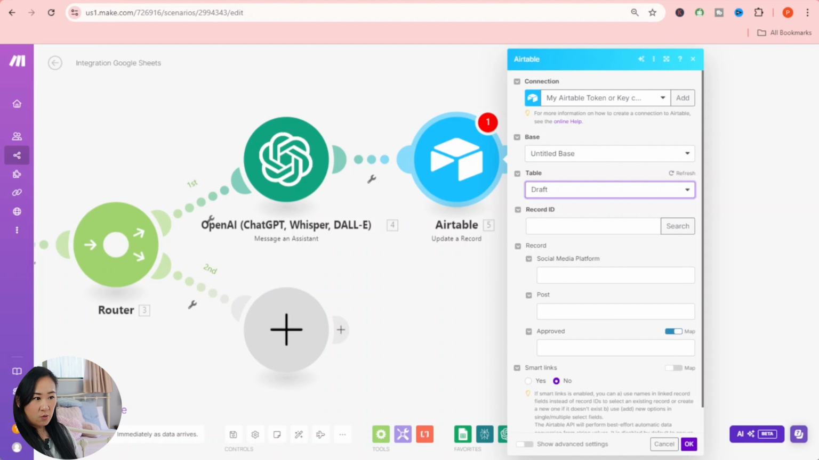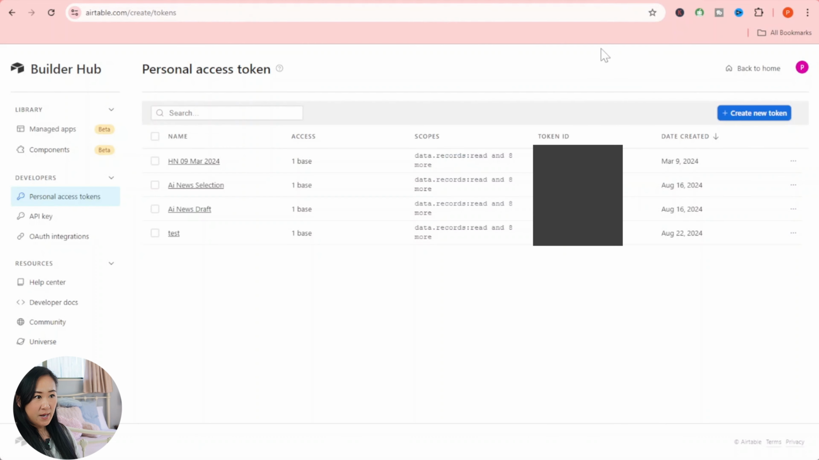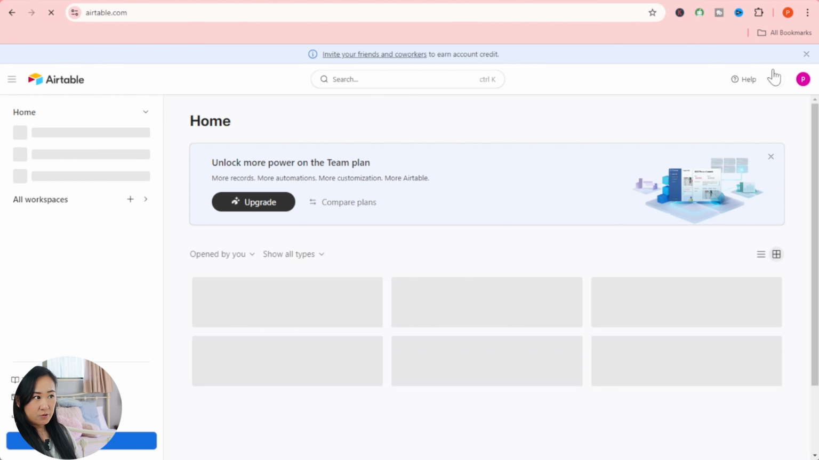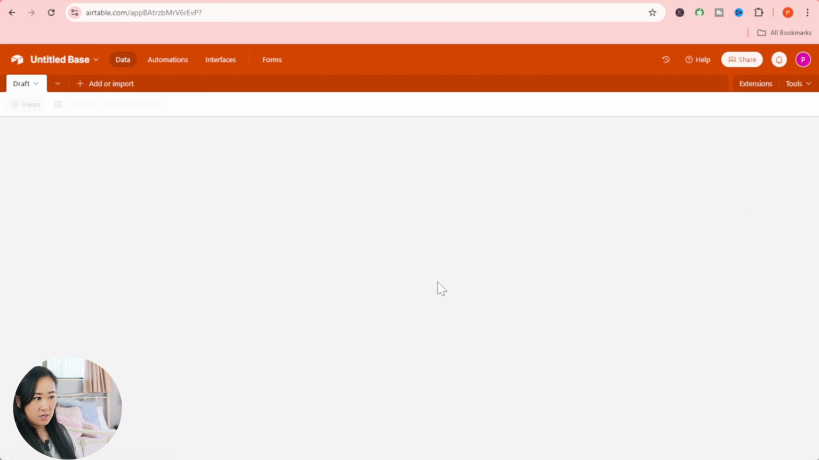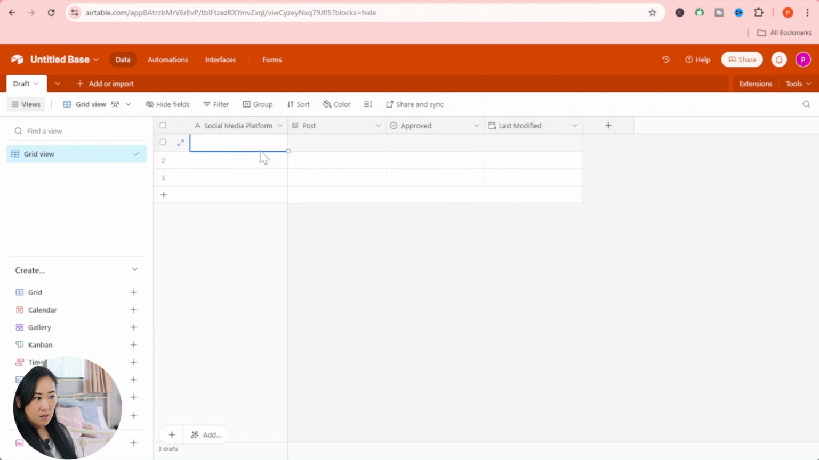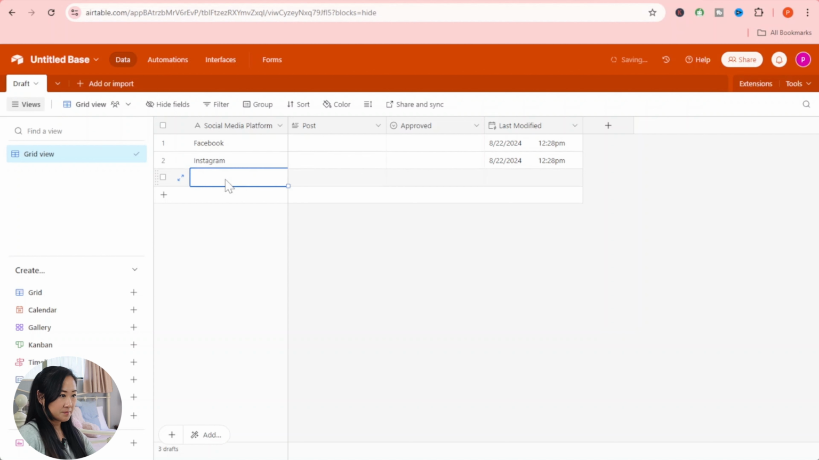Okay, so for the record ID, obviously, if you go back to Airtable, let's go back home, go back to the database we just created. Oh, we haven't populated this one just yet. So for the social media platform, you want to give it an indication. For the first one, it's going to be the Facebook post. And the second one will be Instagram. And the third one, X.